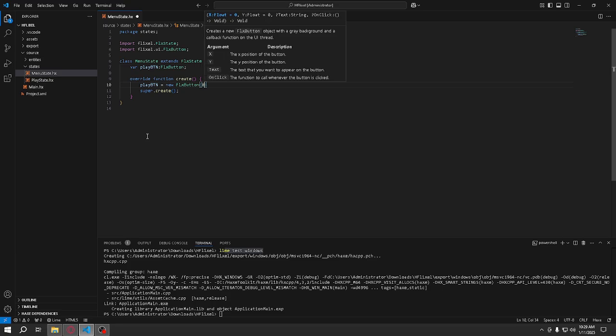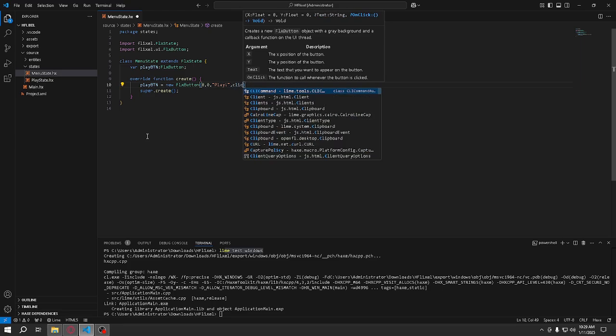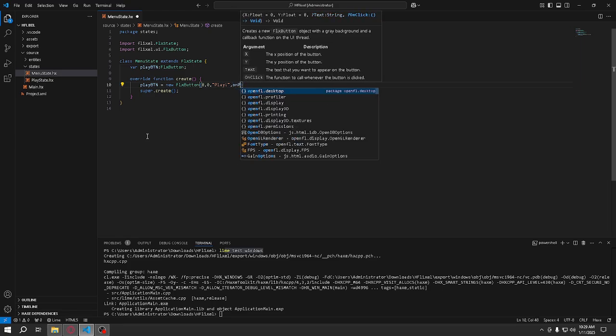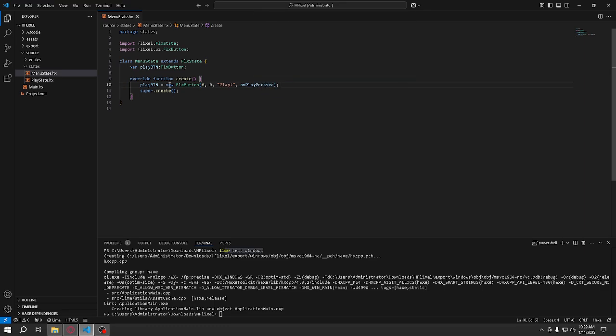Then we will create the x and y, we will center it, and we will give it the text "play". Then we will have an on-click event. What do we mean by the on-click event? This is the callback which will be run when we press the button. So for now we can just write onPlayPressed. Okay, now we should get an error.